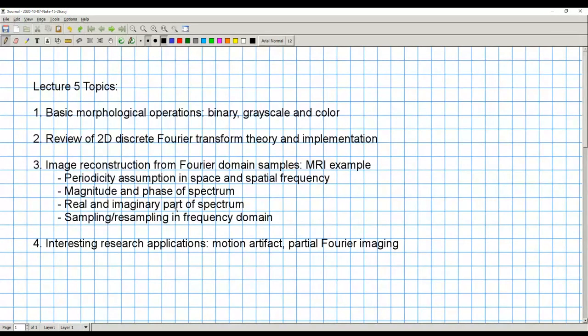At the end, we're going to talk about two research problems. One of them is motion artifacts in MRI, and the other is partial Fourier imaging, where we reconstruct an image from only a part of the Fourier domain. These are active research problems, and they are very much related to the theory of the Fourier transform. Okay? So do you have any questions about the topics?